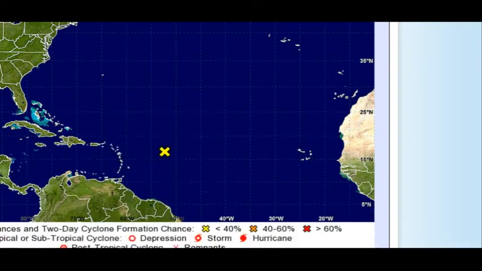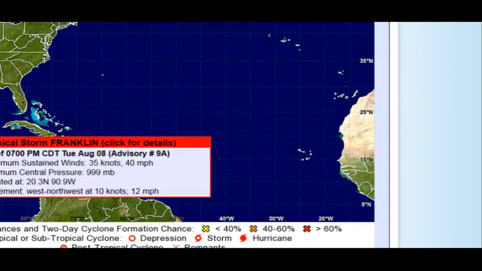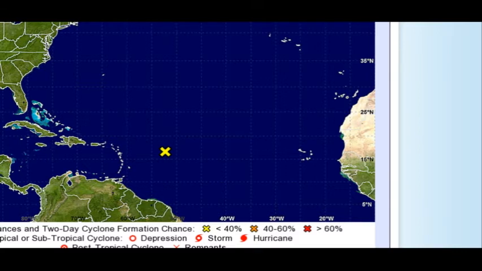Currently showing 40 knots, so there has been some disruption from friction across that terrain there that helps the system fill a little bit more efficiently. But we're expecting definitely some redevelopment as that hits the warmer waters once again. But that's not going to be a factor here in the weather in the U.S.